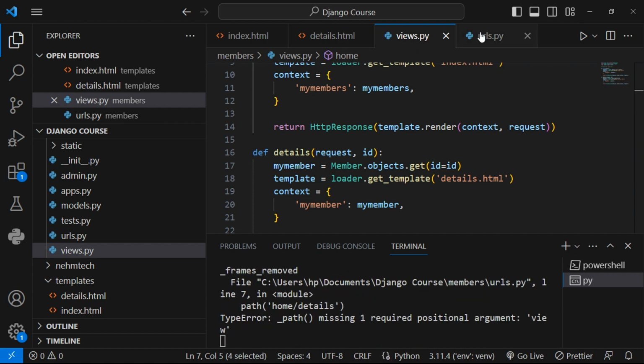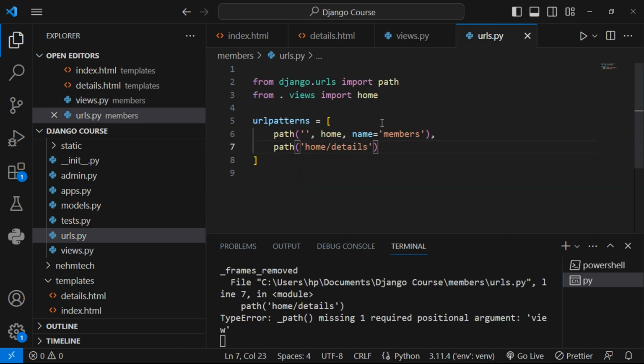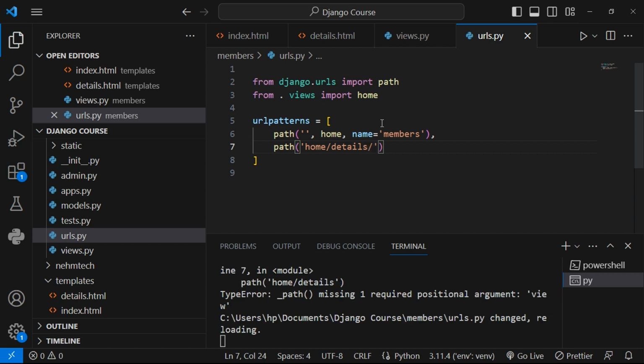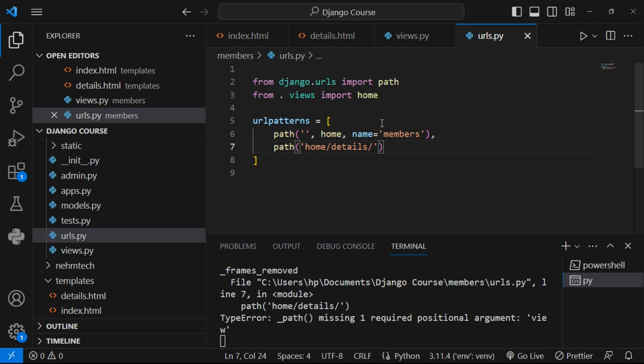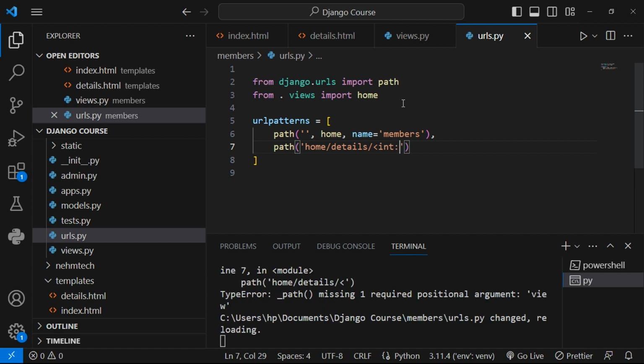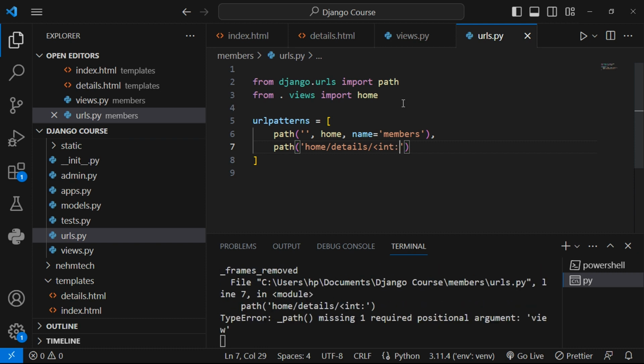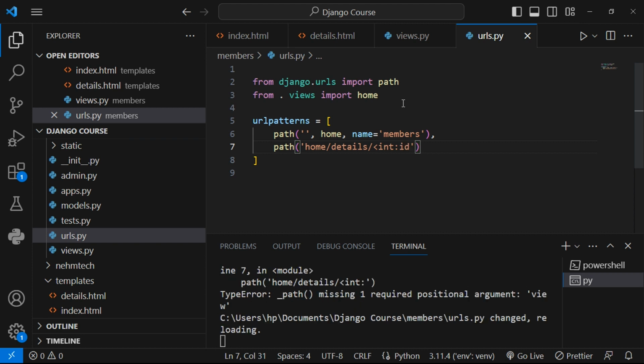So basically this details is like the view, the patterns or the path for this members thing. So it should be details, and then because we want to obtain the ID, I'll use this ID. Remember we linked the ID here, so I say int, and then in relation to the ID number, it will be ID, so ID like this.